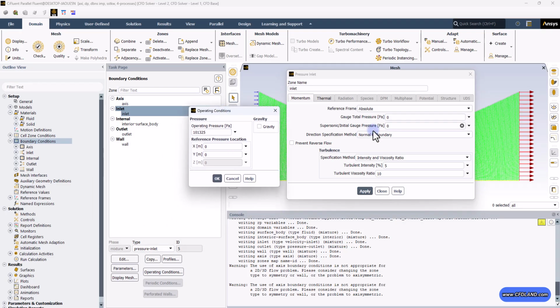So I put these two panels to explain what is going on in here. As you can see in here, the software asks for a gauge total pressure and a supersonic or initial gauge pressure in here. And this is where beginners get confused. We need to understand how ANSYS handles pressure numbers. So I want to begin with the operating condition that you saw on the bottom here. So we need to define an operating pressure for the software before proceeding to gauge total pressure.